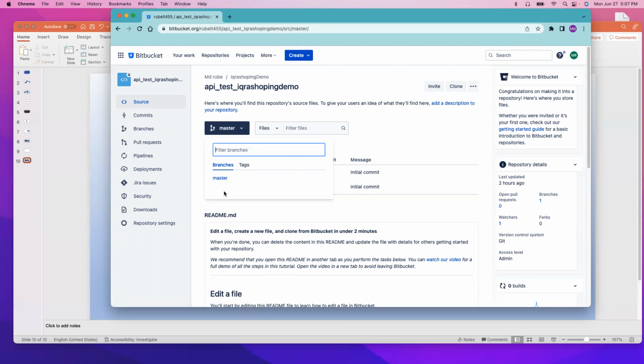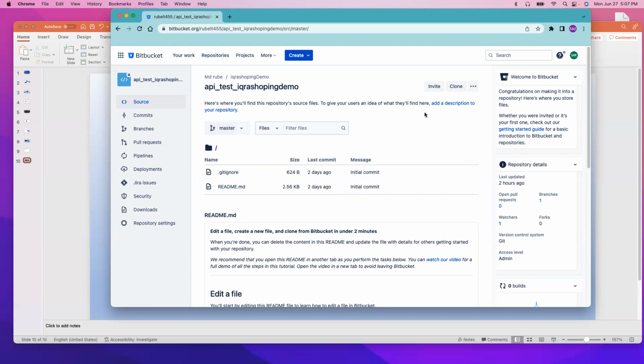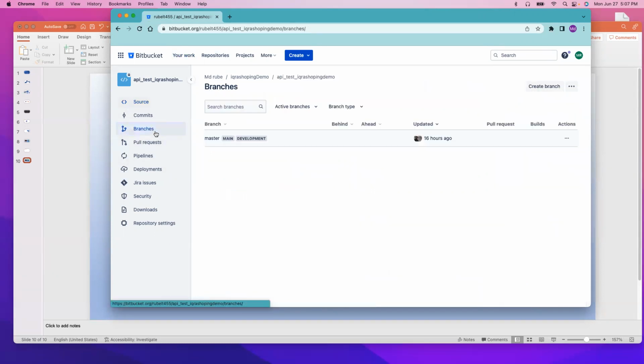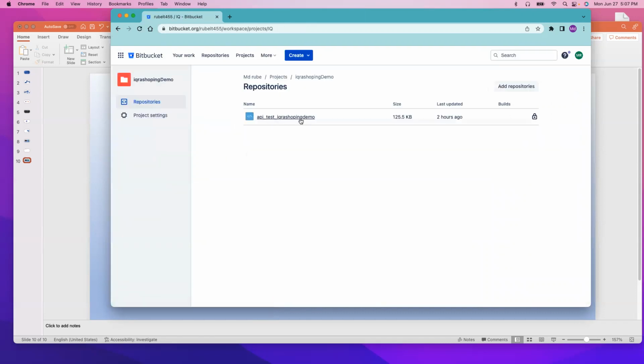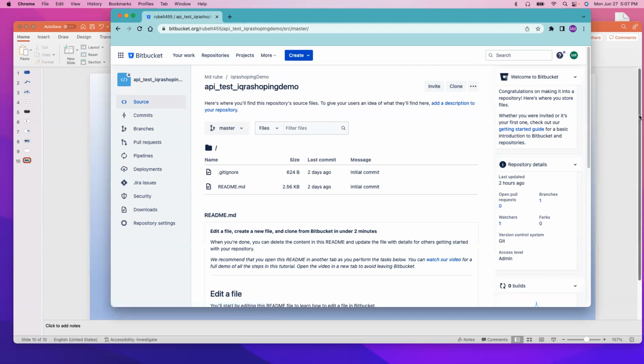So today we are going to create a branch from the terminal or through the command line. But if you want to create a branch from the Bitbucket UI, you can just click on branch here, and you can create a branch here. But that is not our goal for today. Okay, so let's open the terminal.